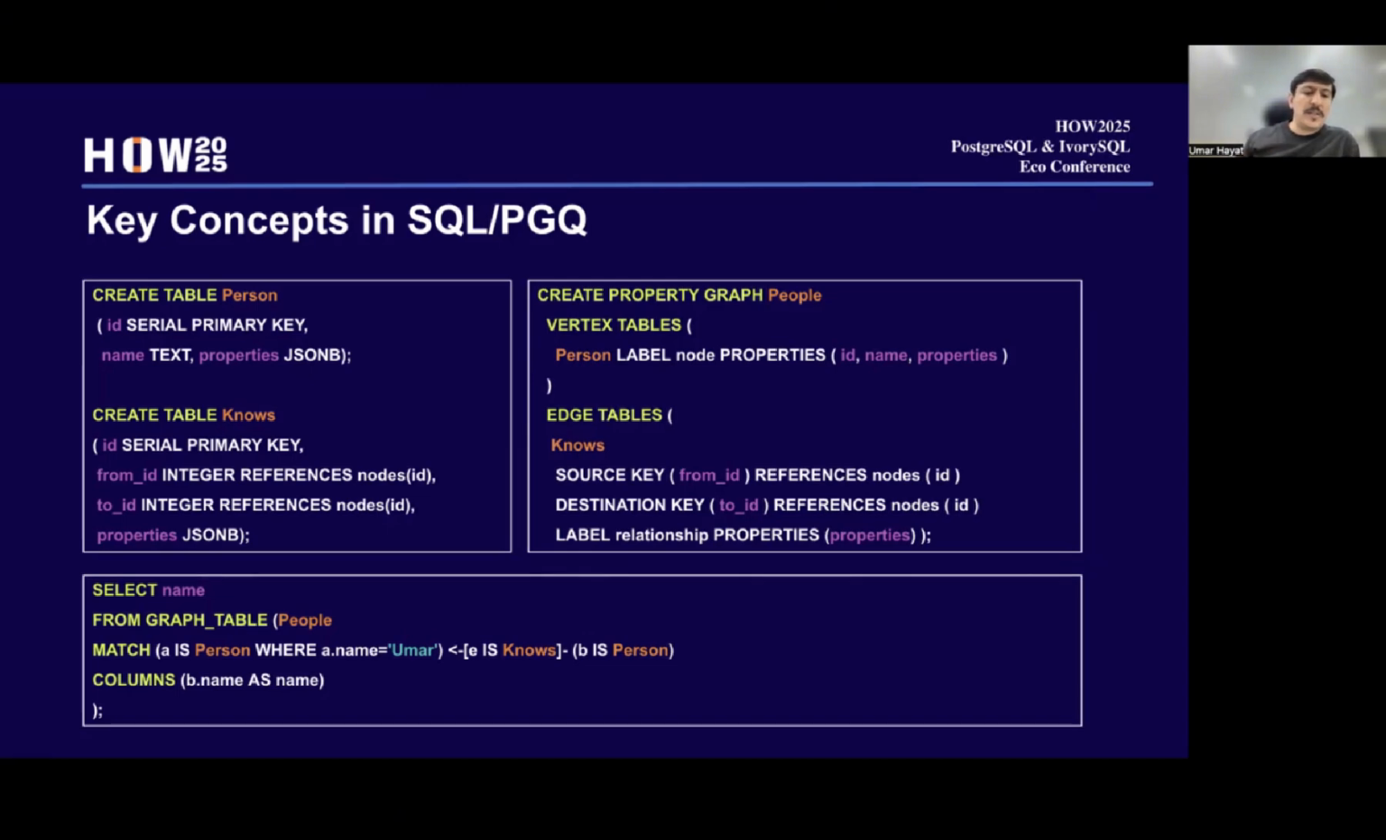So to query this graph, the graph we just created with the name people, how would you do it? You use a SELECT command like in SQL, and then from GRAPH_TABLE you mention which graph you want to query, and then you have a MATCH syntax. This is similar to Cypher syntax inside a FROM clause. So then you have a MATCH clause.